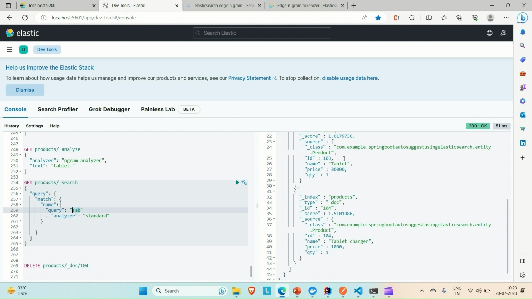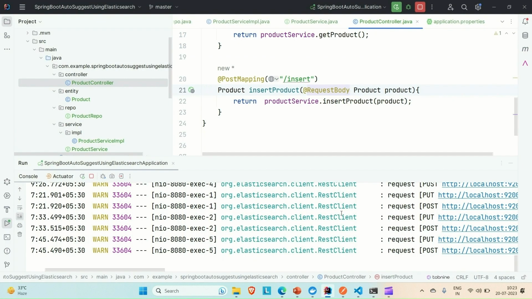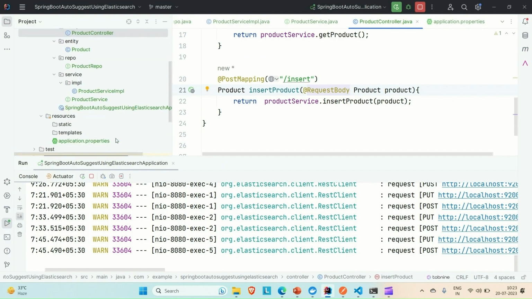Now let me go to IntelliJ and create a util class here, where we'll write the query, and then we'll create, or already have created, the service impl class or product service class. We'll create an Elasticsearch method here, and then finally we'll create the API. Okay, so let's get started.